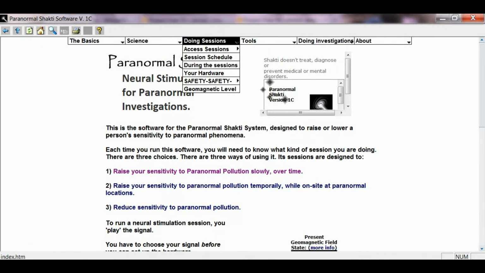The next section is doing sessions. It has a section on accessing the sessions. It's got a section that has session schedules during the sessions, your hardware, a safety session which has a very interesting section in it on left-handed brains, and then geomagnetic level. We do our sessions based on geomagnetic levels, so it is important that you read that section.